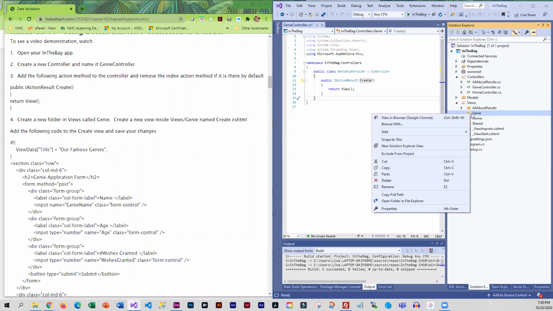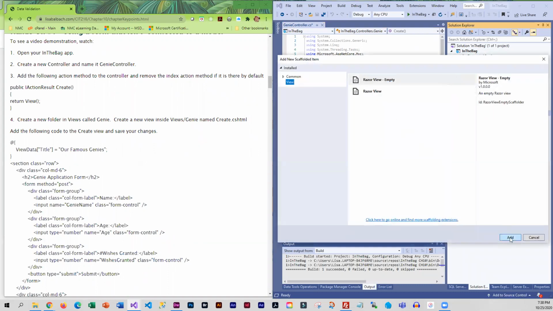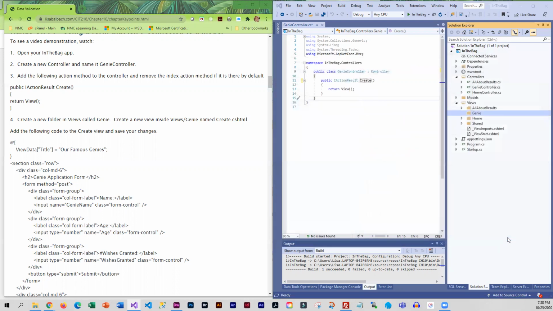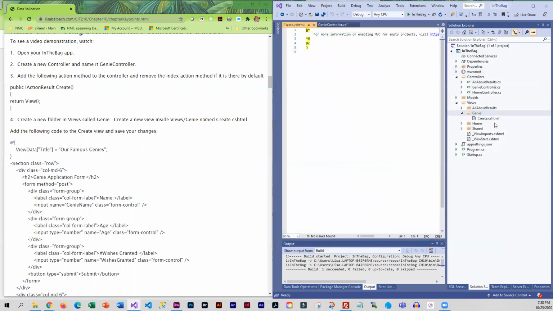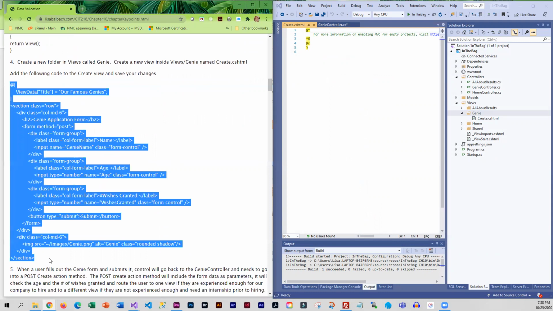So we're going to go ahead, going to add a view, and we are going to call it create. And it should put the extension on for us. And this is the code that we're going to be adding to our create view. So I'm going to copy and paste.